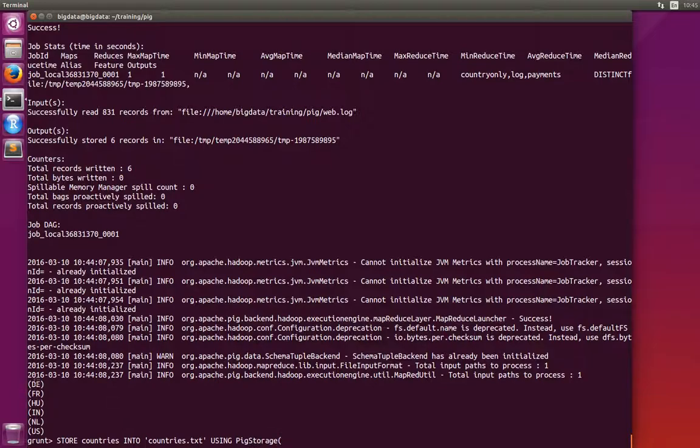And also because there might be, in this alias, several columns, just as what we have in log and in payments, I have to tell Pig what the delimiters between the columns in the output file will be. But right now in this example, we only have one column, so it doesn't really matter. I will just say space again. So I say, store these countries into a file called countries.txt using PigStorage, semicolon, enter.